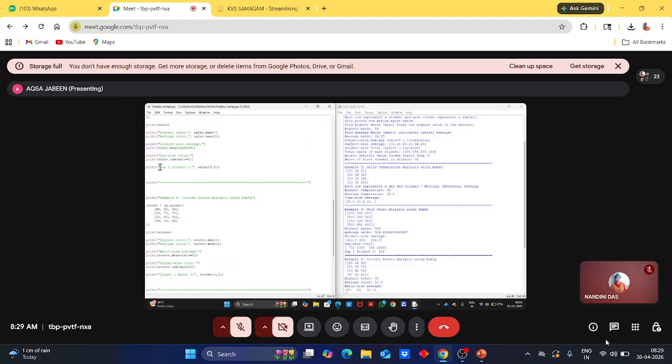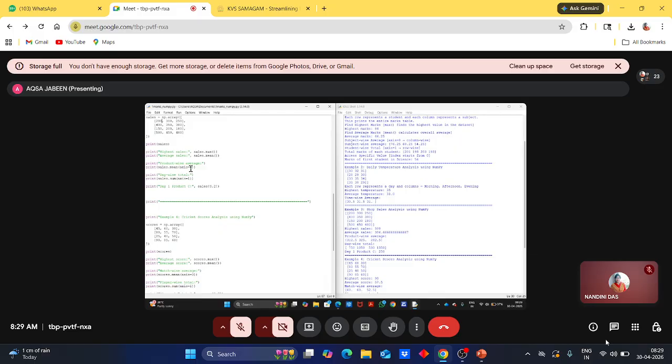Next, if we want to access a particular element, or print the day one and product C, if we consider this as day one and this as product C, then it will print 250. As you can see here, it is printing 250.